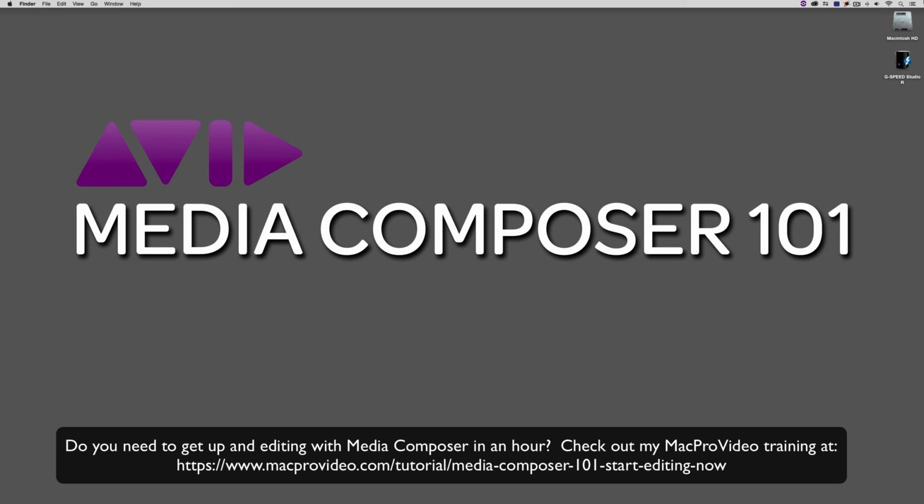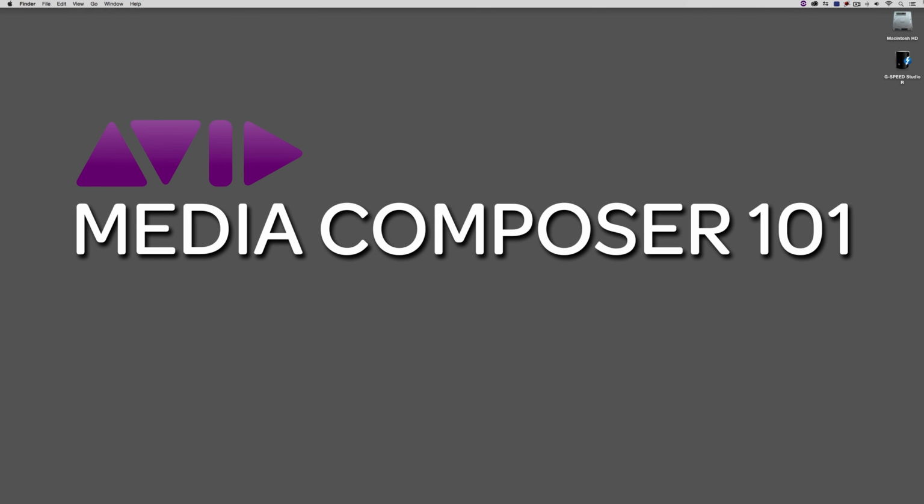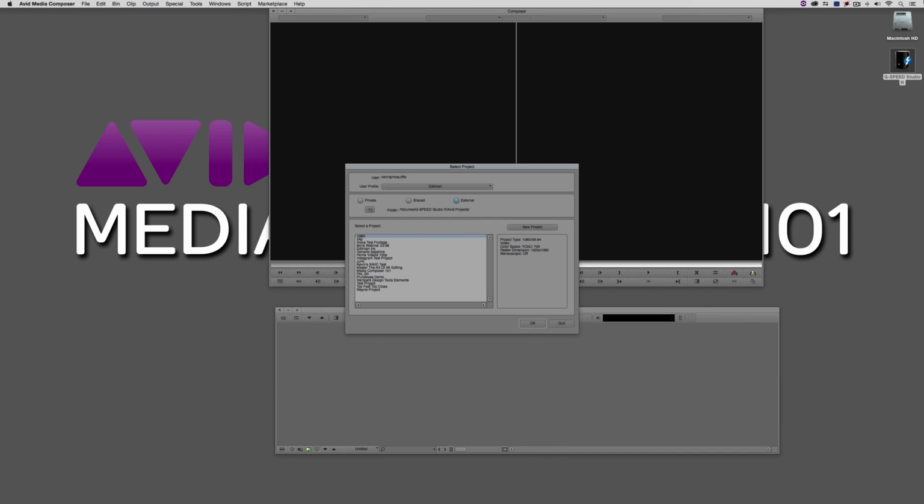What I do encourage you to do is, for all the details on this new release, you can simply head on over to Google and type in "What's New Media Composer 8.4" to find the white paper for it to get all of the in-depth details. Okay, short introduction here. Let's just get into Media Composer and let's get started.